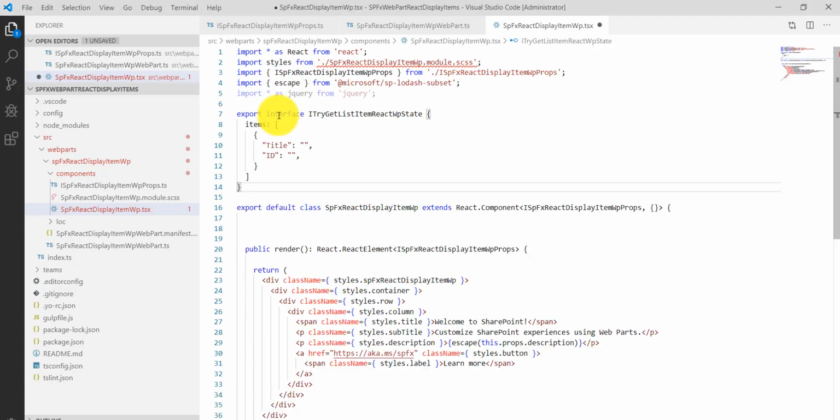So I put the interface here, and you can see in this case, I'll just copy and give the exact name for this. So if you see here, now this is the interface where we have the items, and there will be title and ID, because this title and ID we are going to retrieve from the SharePoint list.